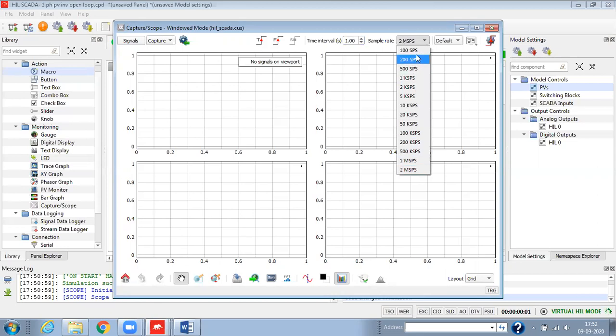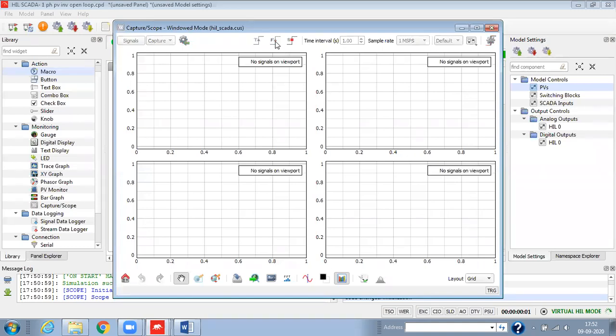So here we have the option for providing the sample rate from 100 samples per second to 2 mega samples per second. So you can select that one. So I'll select 1 mega sample per second. So now I'll start the force trigger. So after 1 second, it will capture all the data. So here you can observe that our simulation time is very slow.